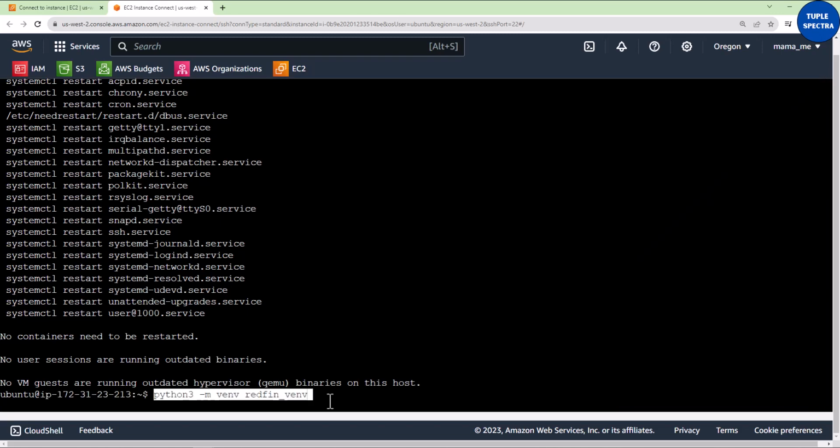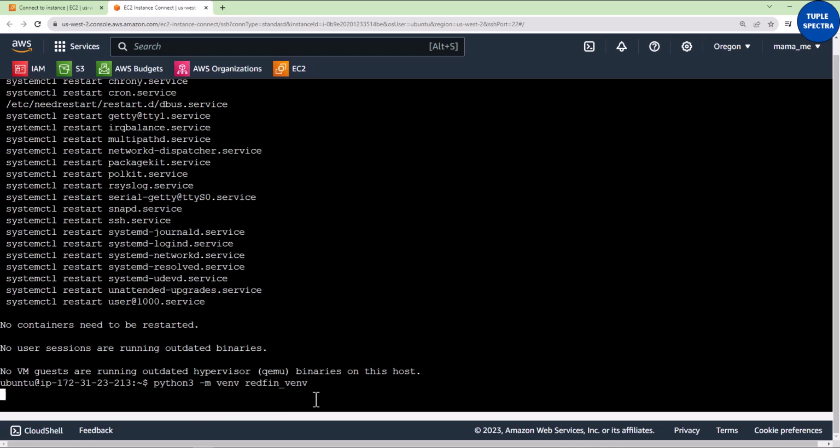Okay, now that we have installed the virtual environment, the next thing is for us to then create a virtual environment in our EC2. Remember, we first of all installed it, but now we want to create a virtual environment where we can install our pandas, and any other thing that is needed to be installed. So now I have python3 -m venv, and then we are giving our virtual environment this name, redfin_venv. So I will say enter.